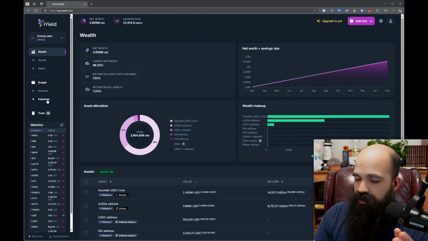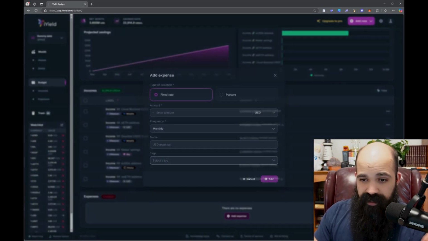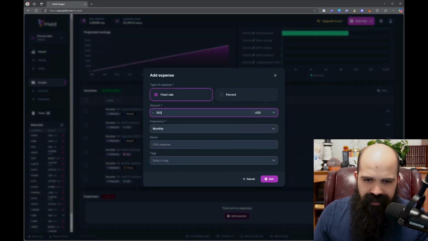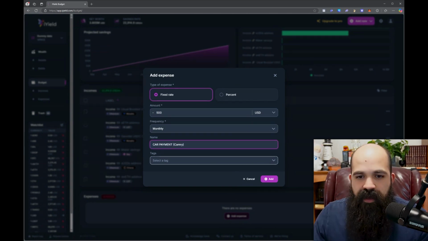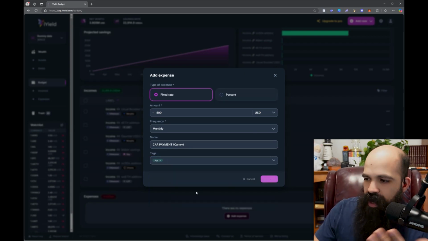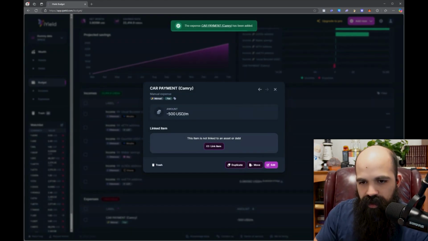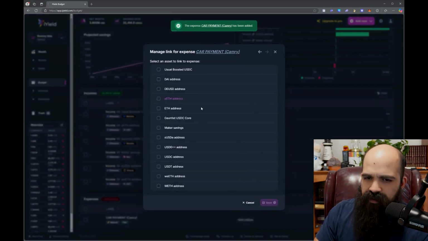So we can also go to expenses. If we have expenses, like if this was us, and let's just say you have a car payment, it's like $500 a month, right? You can do monthly, and then we'll just call it car payment for a Camry, and we pay in fiat. Add that, and there we go. Now we have that monthly recurring. You can link things to it, but probably there's nothing that you need.